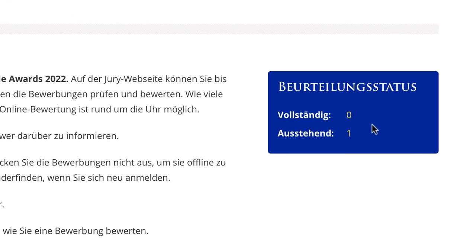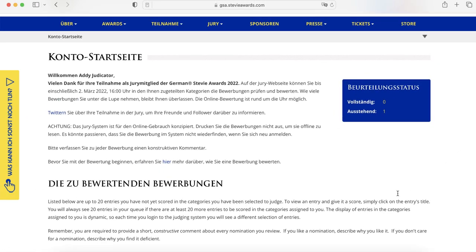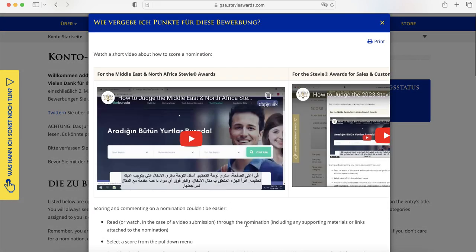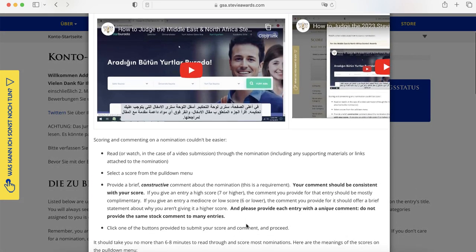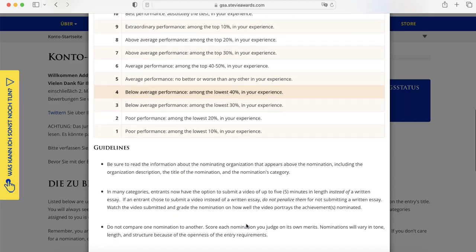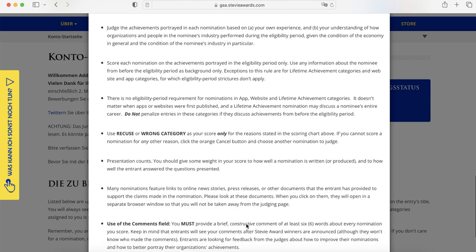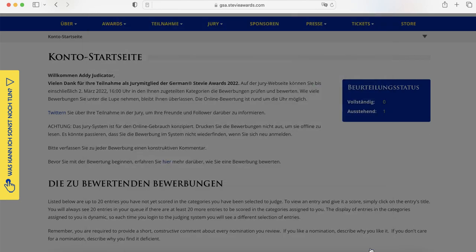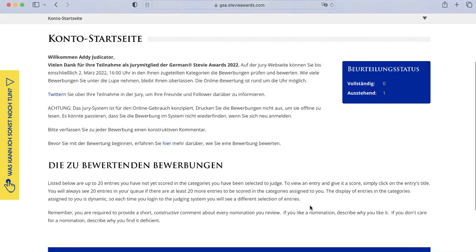It's easy to see how many entries are still to be judged in your queue and how many you've already judged. Before you judge the first entry, click the link to review the instructions about how to conduct the judging. Even if you've participated in Stevie Awards judging before, review these instructions because they may have changed since the last time you judged. Read the instructions completely. That's really important. Let's look now at how to judge an entry.